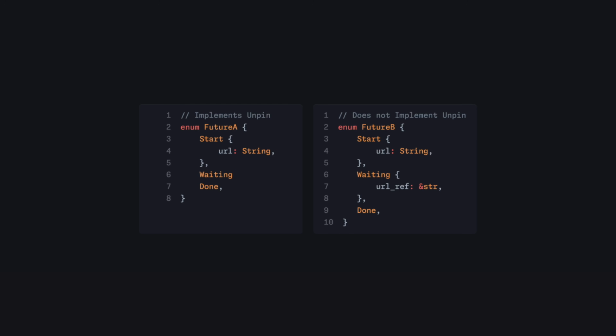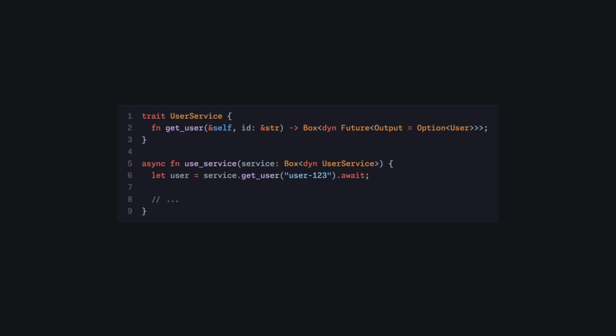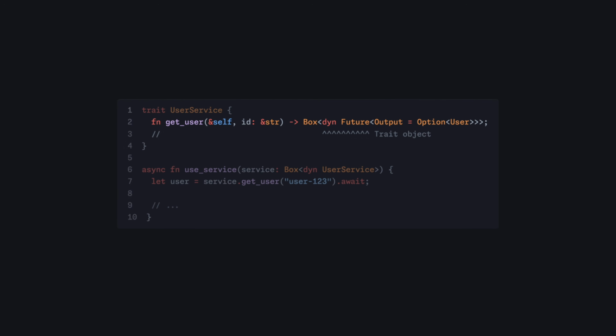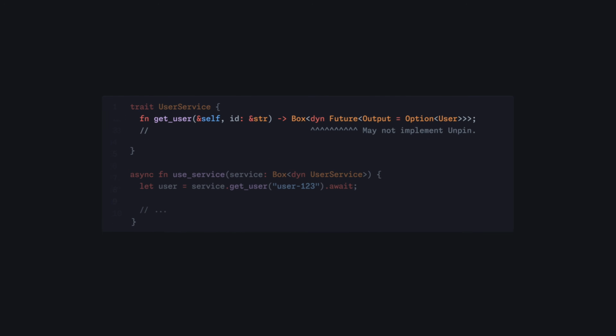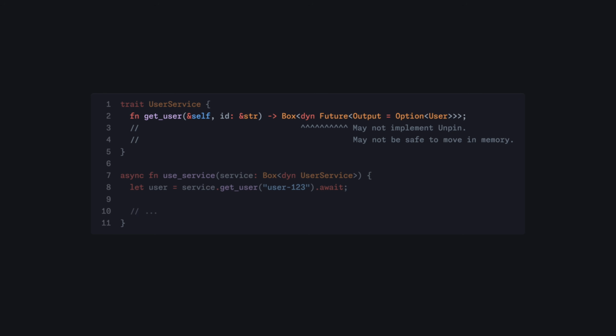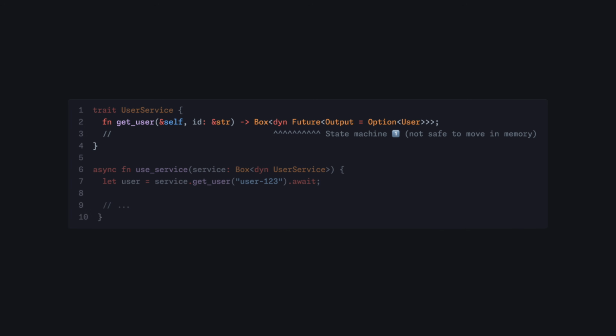Okay, with that context of how pinning enforces that futures are memory safe, we can end this detour and jump back to the compiler error we saw earlier about the Unpin trait. Now we're back to the UserService. Again, the getUser method returns a future, more specifically a trait object, which can be any type that implements the Future trait. Trait objects use dynamic dispatch, so we won't know the exact concrete type until runtime. That means the compiler doesn't know if this future implements the Unpin trait, so it cannot assume that the future is safe to move in memory. Remember that futures are state machines.